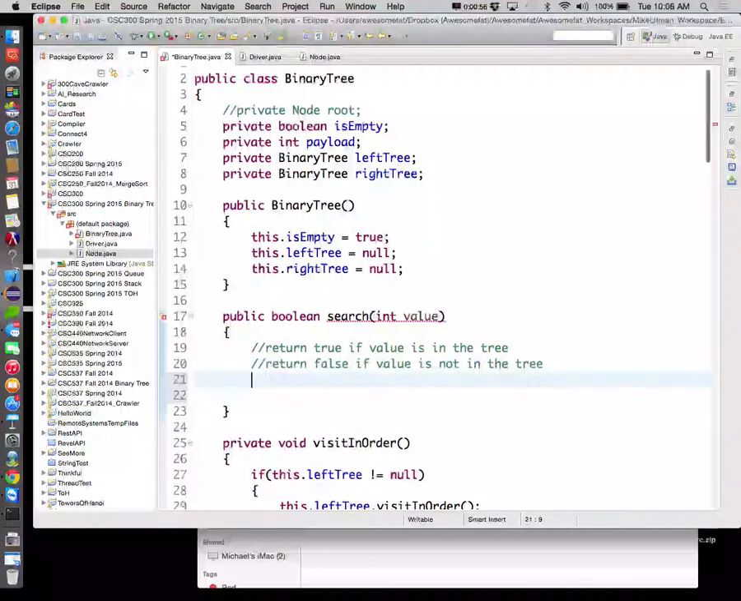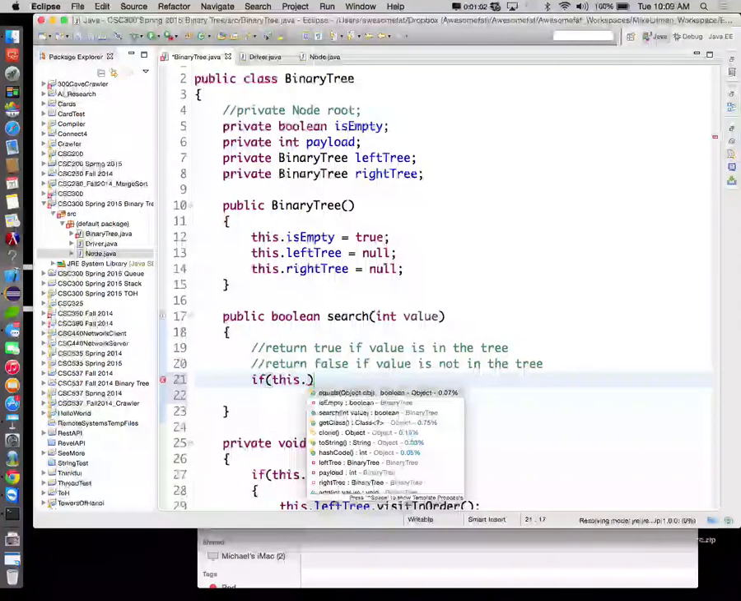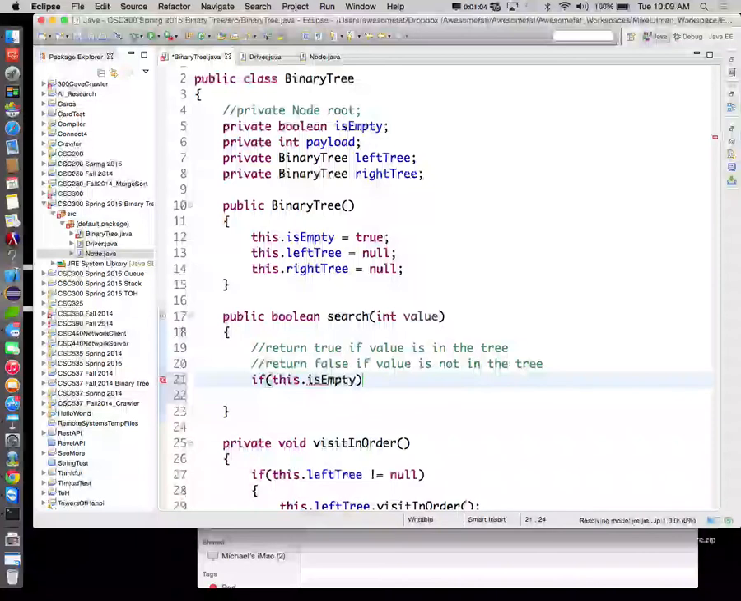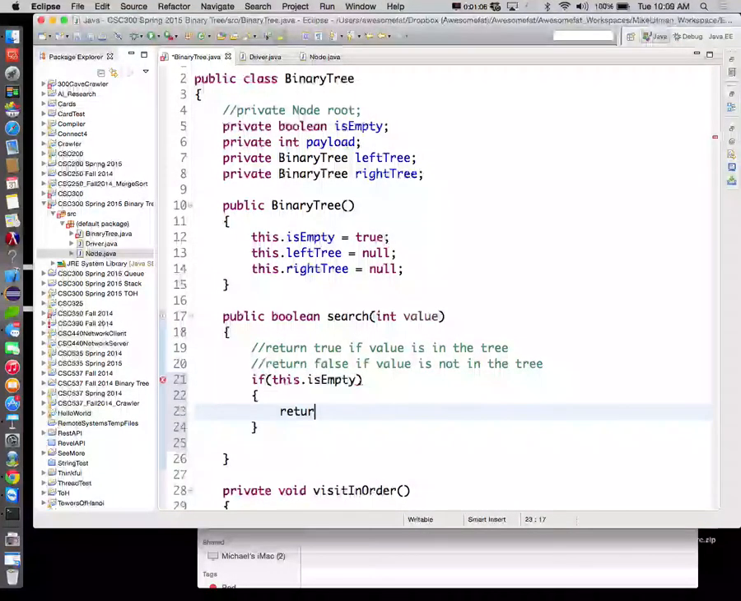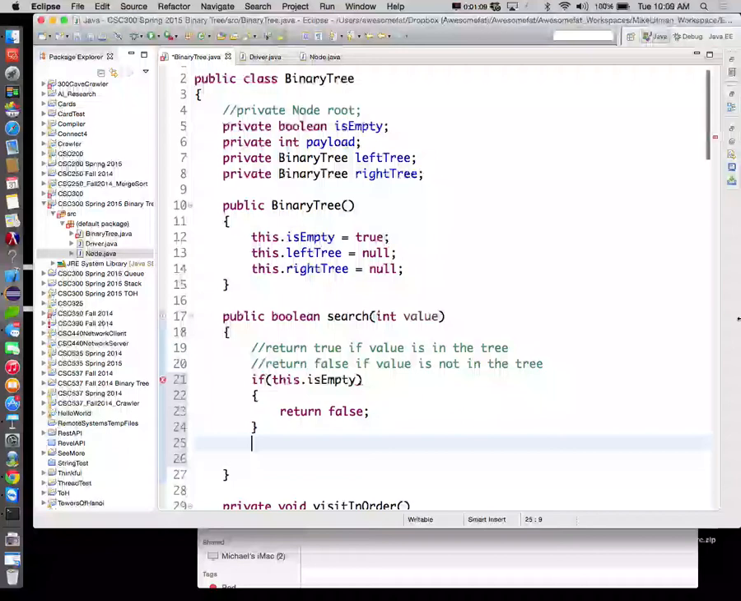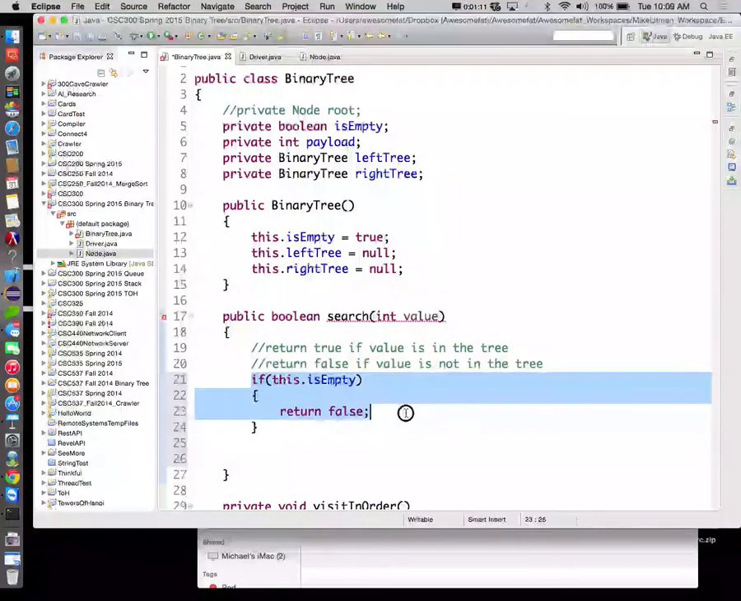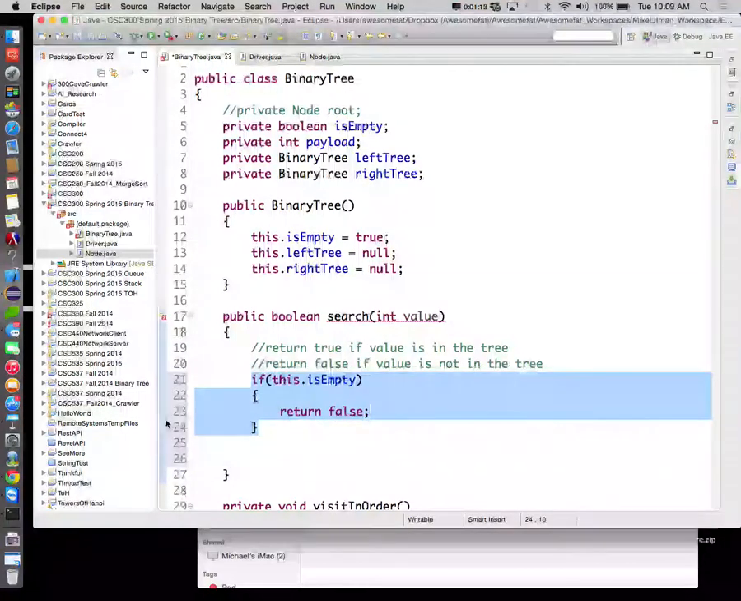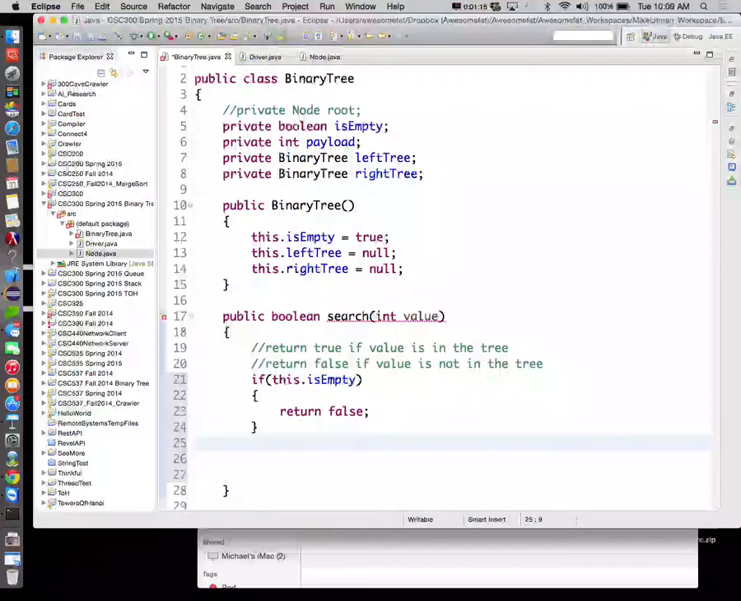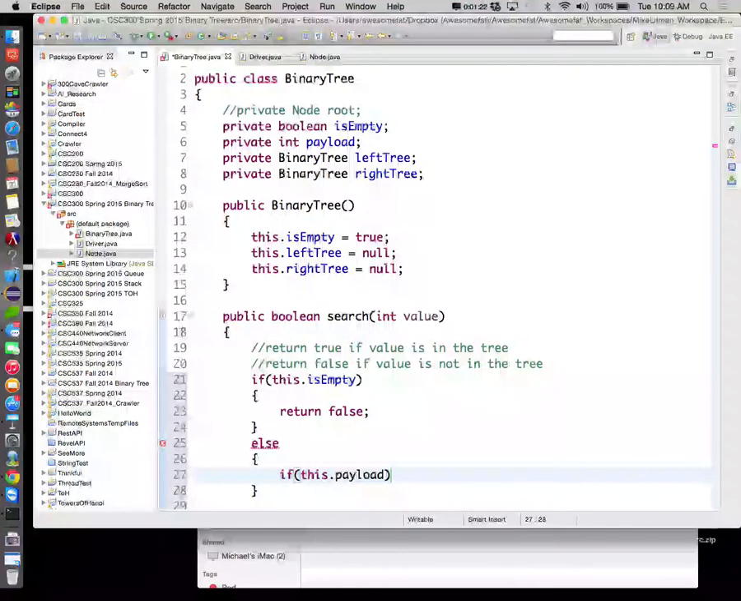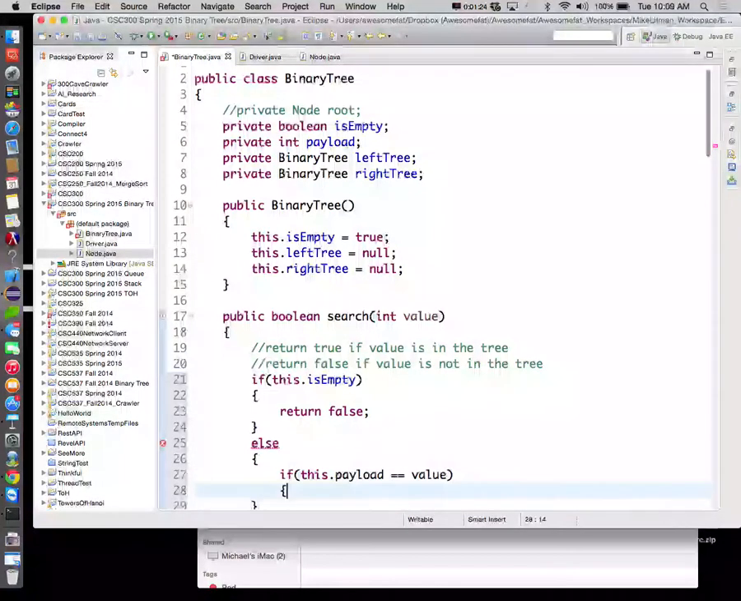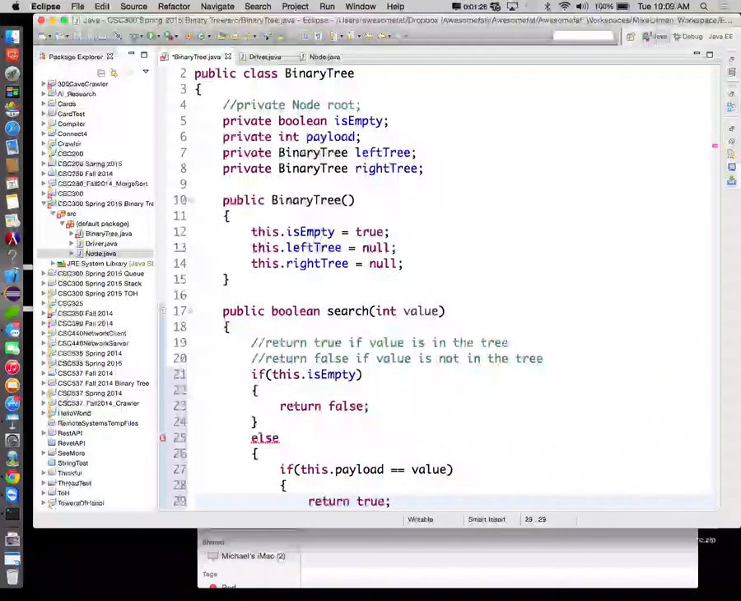All right, so we'll say, do you want to check if it's empty first? We can. So if this dot is empty, return false. That'll be our little catch-all to see if there's even a tree to search. Otherwise, if this dot payload is equal to the value we're searching for, return true.